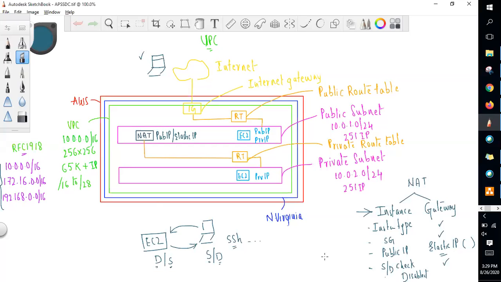Sandeep is asking where to enable auto-assign public IP. So Sandeep, you have to go to the subnet, click on the public subnet, go to actions and enable auto-assign public IP. Okay.